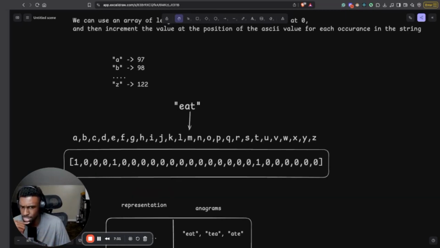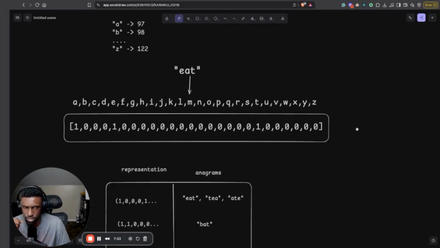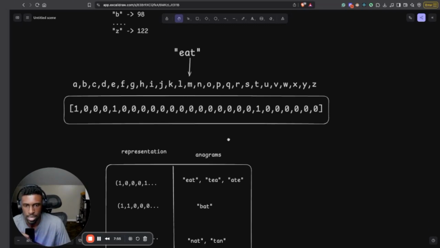Basically what this allows us to do is create this 26 entry array where each index represents that position of the letter in the alphabet in ASCII. And then as we iterate over words like EAT, we just increment every time we see an individual character. So we say, okay, this has one E, so we increment that. It has one A, we increment that right here, and then it has one T, so we increment that as well.